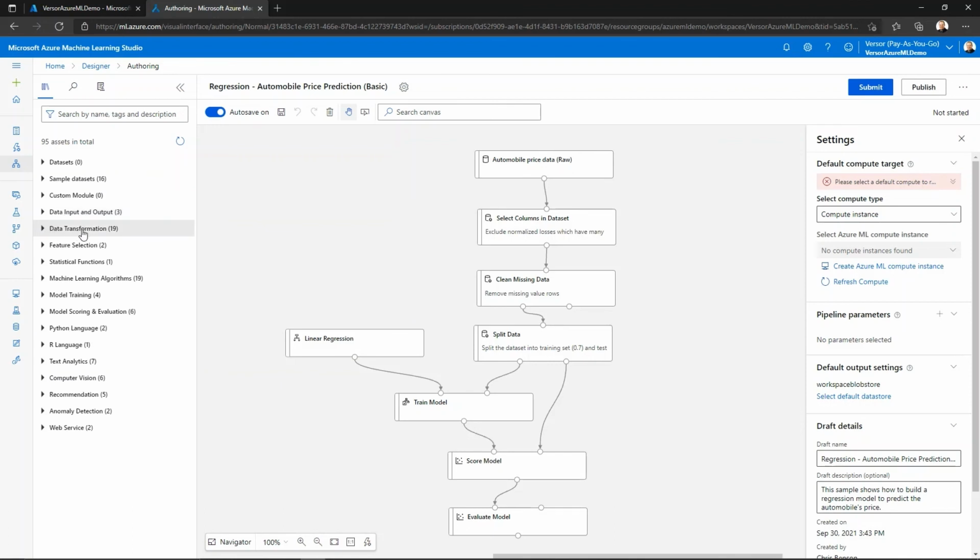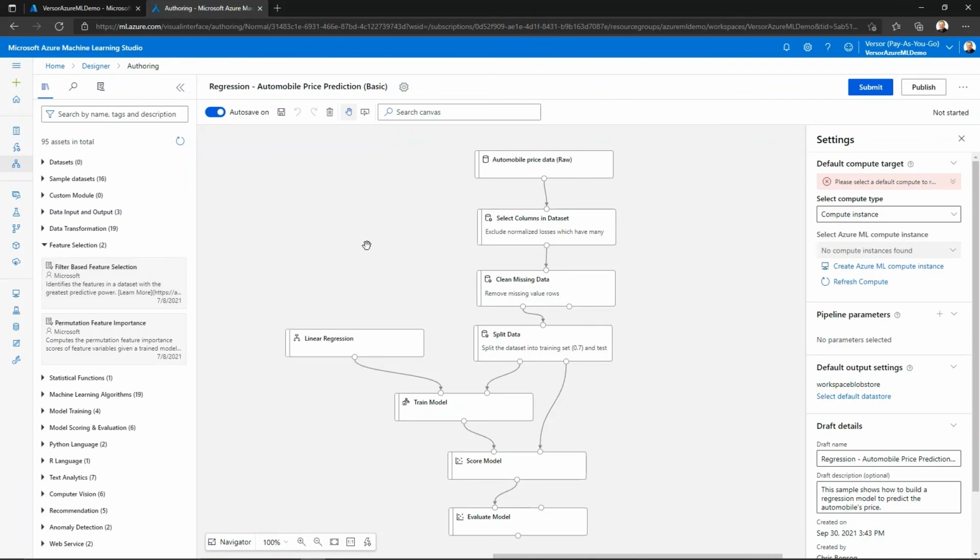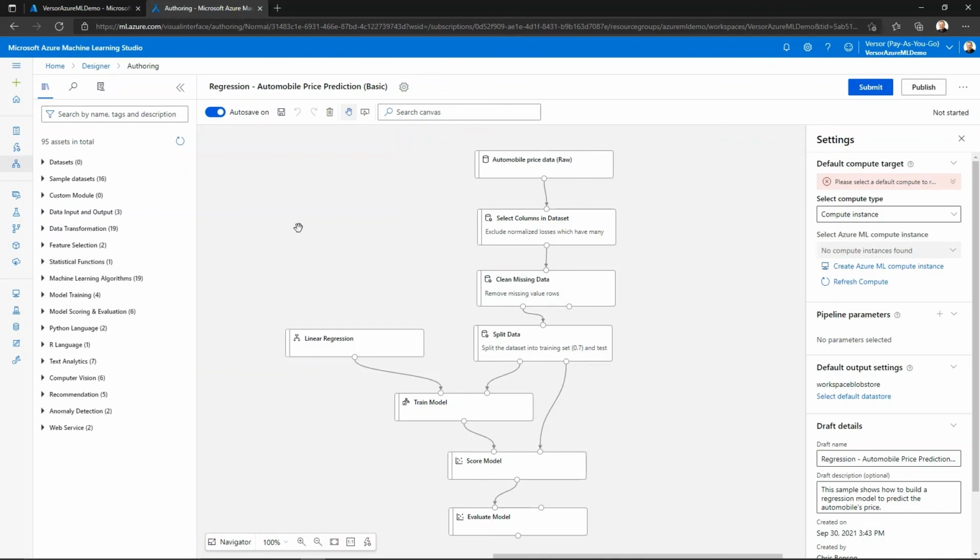There's a number of data transformations, feature selection options and so on in here that you can just drag, drop, and join them together. It's quite simple and easy to use.